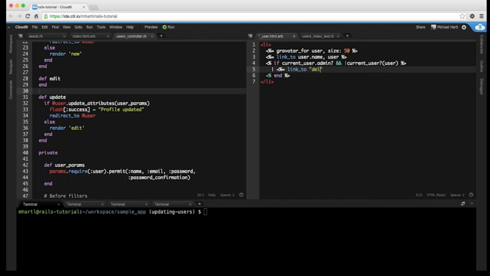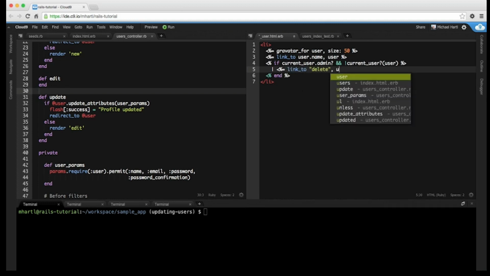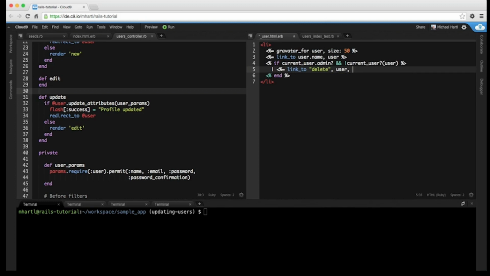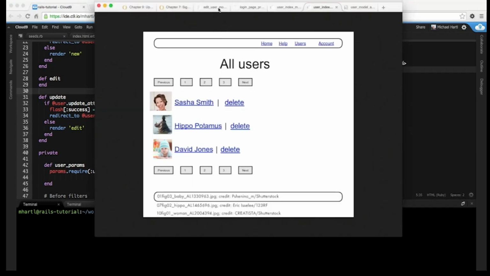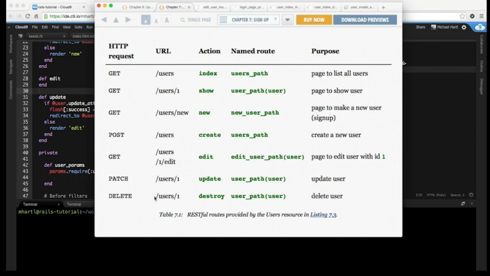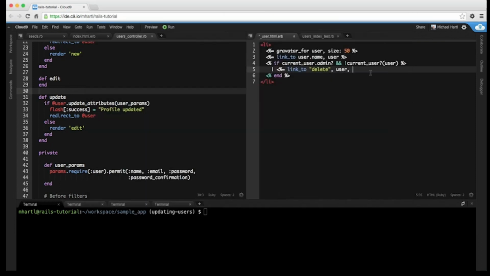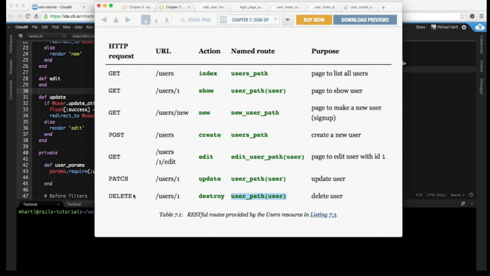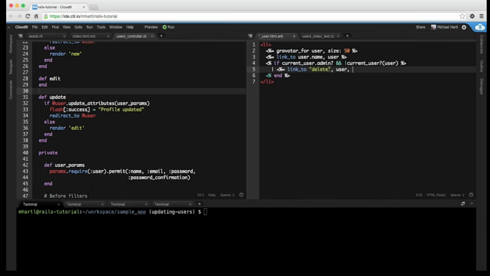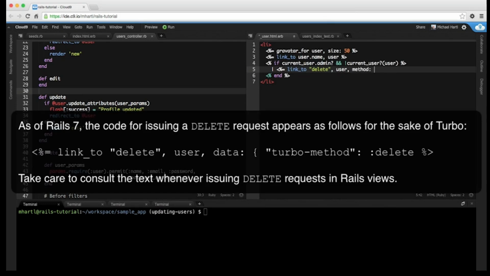Link to delete. We want to link to the user. Okay, so that's not obvious. Let's take a look at this table. We want to link to /users/1, and that is the user path of user, which we can write just user for short, but it corresponds to a delete request. If we don't have a delete request, then it's a normal GET request and it will go to the user show page. So by itself, this link would be to the user show page, but what we can do is add method: delete.